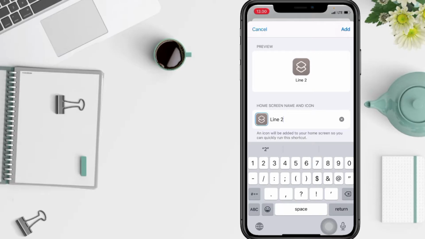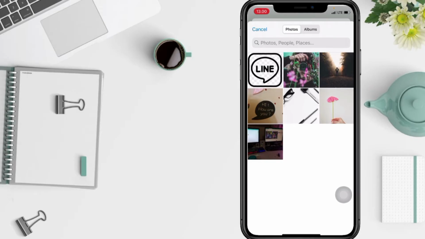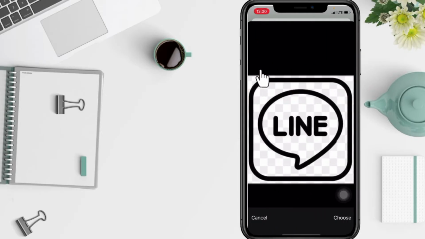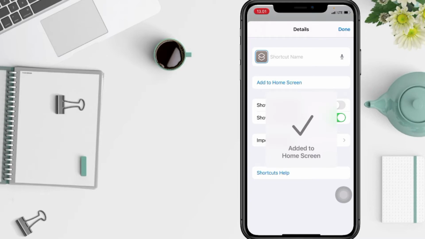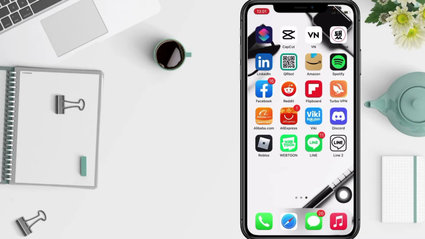And to change the icon, tap on the profile button. After that, choose photo and select the photo that you want to use here. If you're done, tap on the choose button. After the last step, tap on add here at the top right. And yeah, it's already added to your home screen. Now just look for it in your home screen.